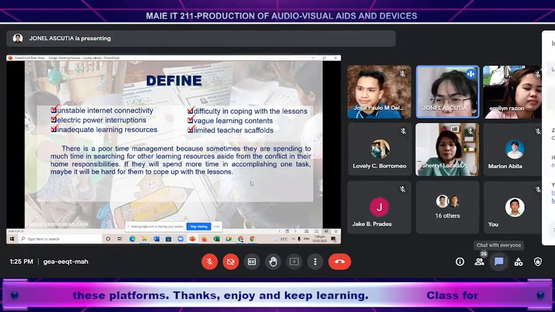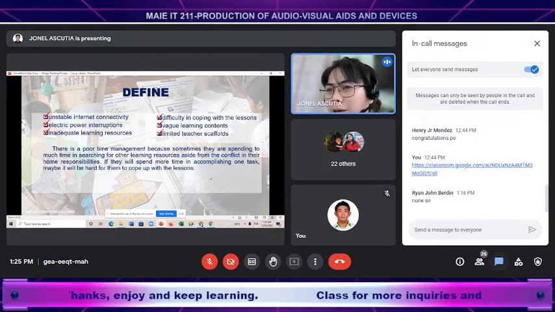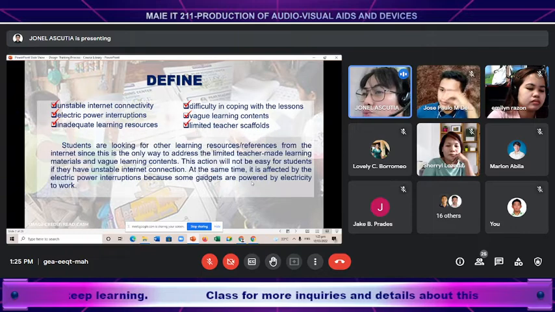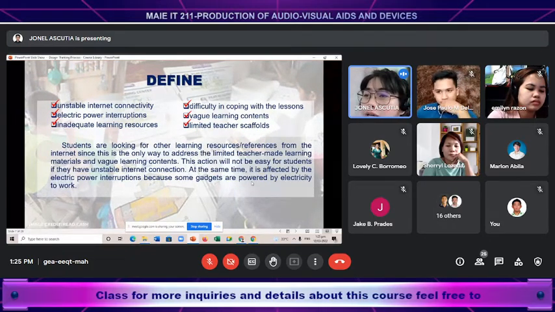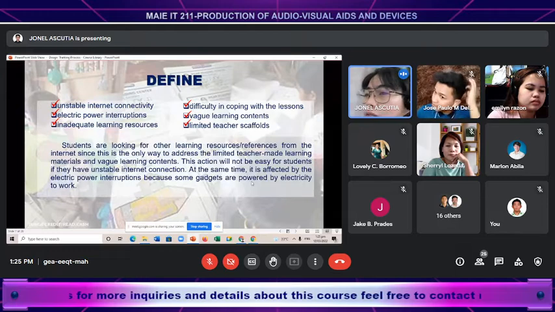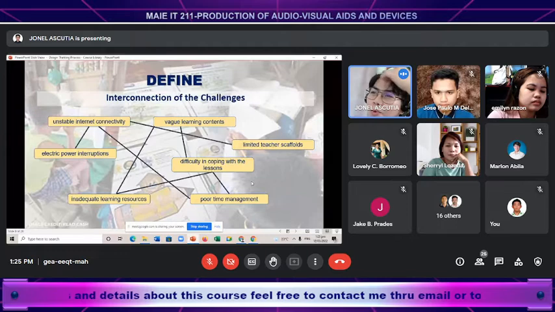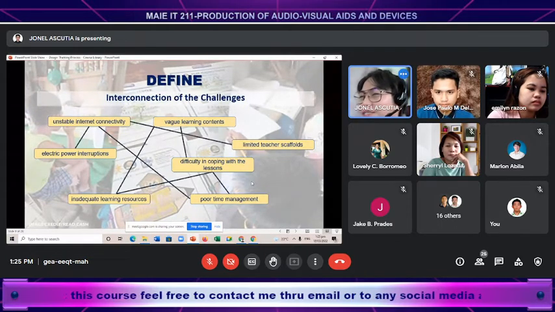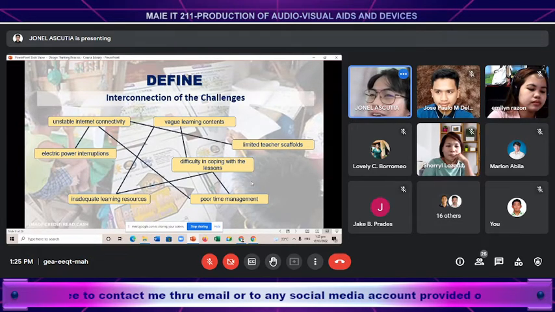Sobrang dami ng activities pero yung sagot wala dun sa nabigay na discussion or information sheets. That's why the students are forced to use other ways to find learning resources, especially the use of internet or Google. So as we have here the unstable internet connection, that is how the challenges are connected to each other.